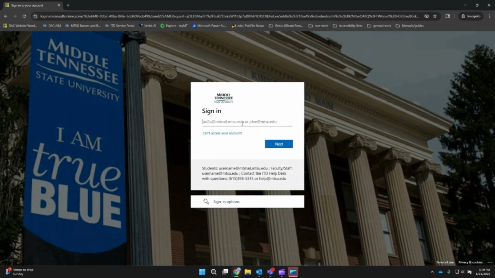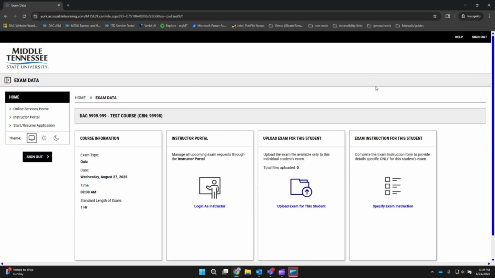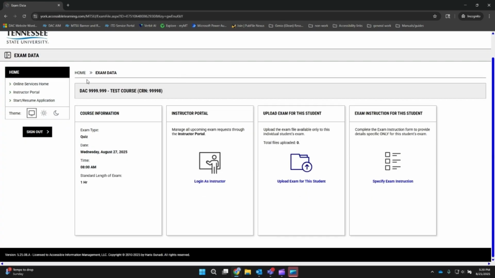First, you will be required to sign in with your MTSU credentials. Once you have logged in, you will be taken to the exam data page. From here, you will again see information about the exam, including the course information, exam type, exam date, time, and standard length of the exam. You will also see an option to log into the instructor portal.